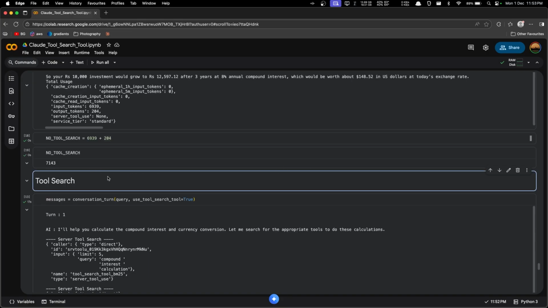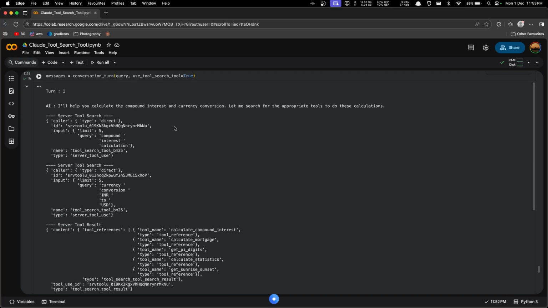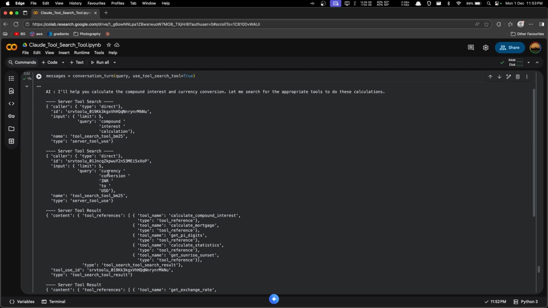Now, let's see how things would be different if we hide the rest of the tools behind the tool search. Again, we've run this. Now, the differences are quite interesting. Initially, it makes a server tool call where it says it needs to use the server tool search, and the query that it passes is compound interest calculation, and there's a limit of 5. Rather, we want only 5 tools. So we can see internally Anthropic has set up the system to use BM25, which is sufficient for us. And the second tool search is currency conversion INR to USD.